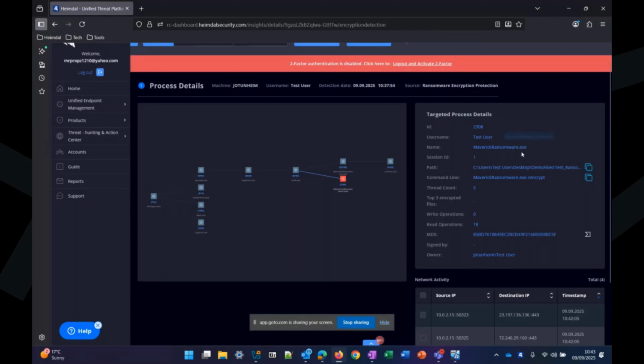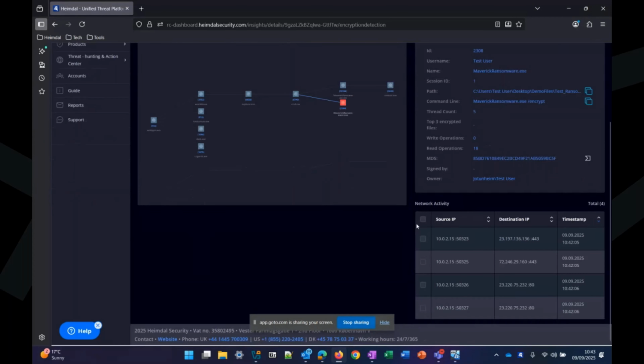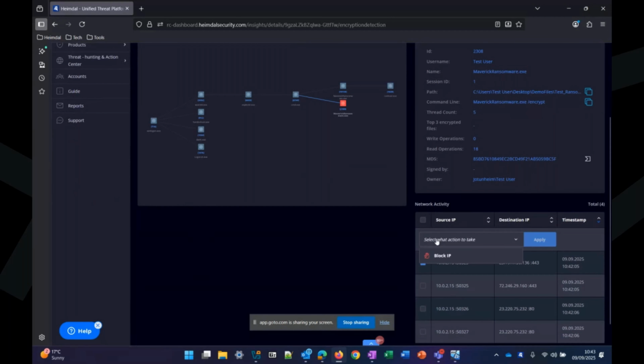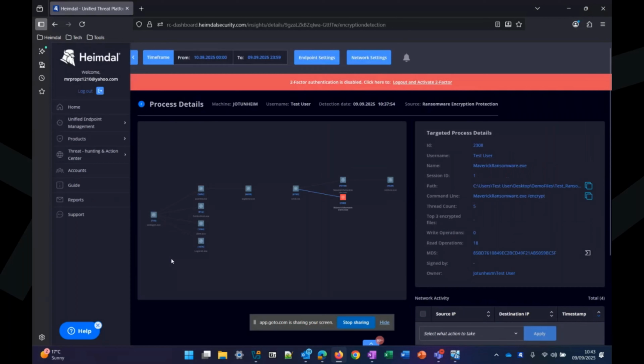I can see the executable. I can see where it was launched from. I can even see the command that was executed to launch the ransomware. And lastly, if the ransomware is talking to any CNC servers, I've got the internal IP, the destination IP, the respective port, and from this screen, I can block this communication at the same time. So that's a quick overview of ransomware encryption protection in the flesh, doing what it's meant to do.